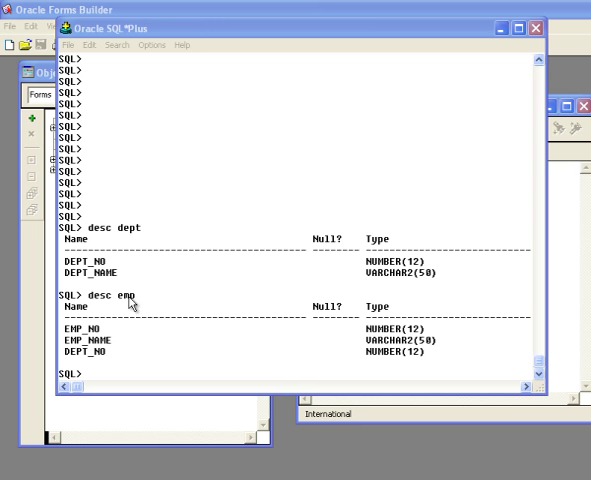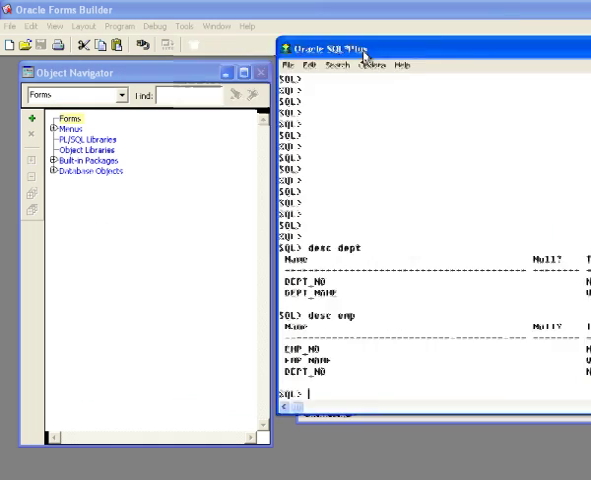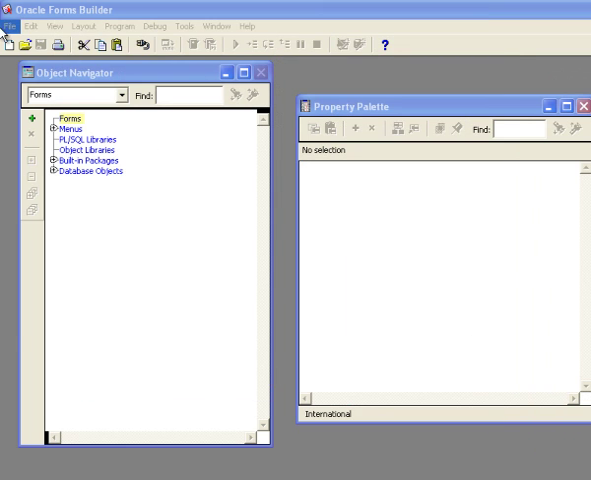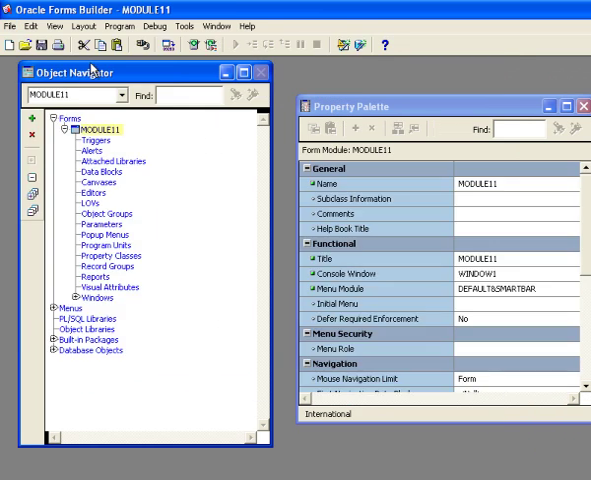emp contains employees. So what we're going to do in this demo is create a header detail relationship where you can go in and query departments, and we'll automatically bring up all of the employees that are part of that department. That requires us creating two blocks and then linking them together using a master detail block relationship. So let me get started by saying File, New, Form.